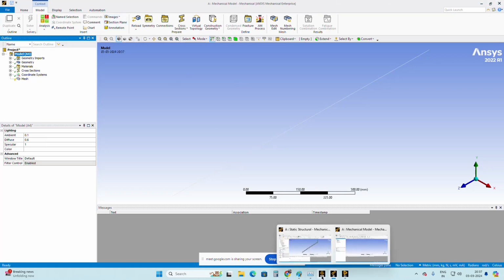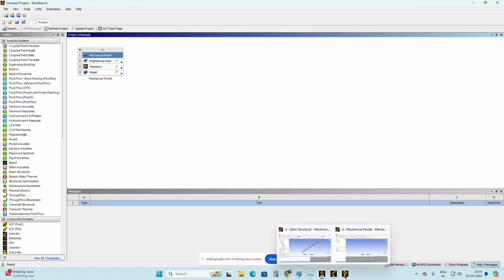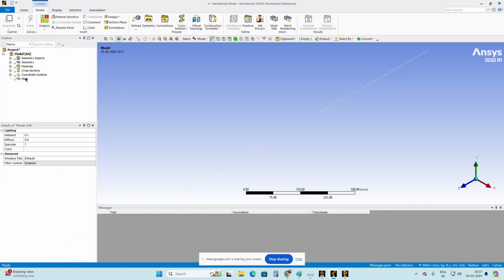And the new workbench is also open here. In that workbench you can see that only geometry and model are there. There is no analysis we are going to perform shown here, because from SpaceClaim we directly selected only the mechanical, so it can transfer all the components, the geometry, here to the mechanical workbench alone. So here we are not adding any analysis system.